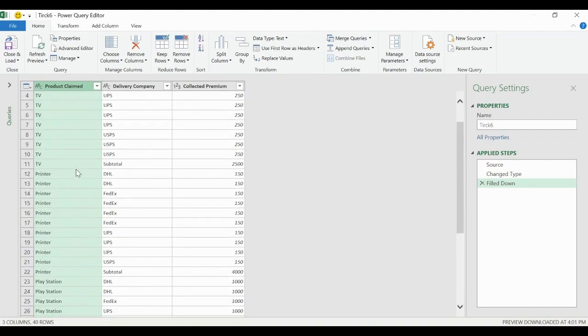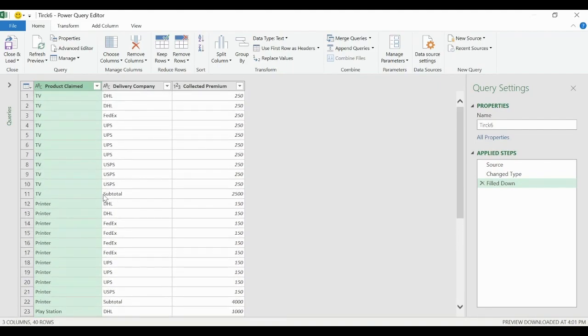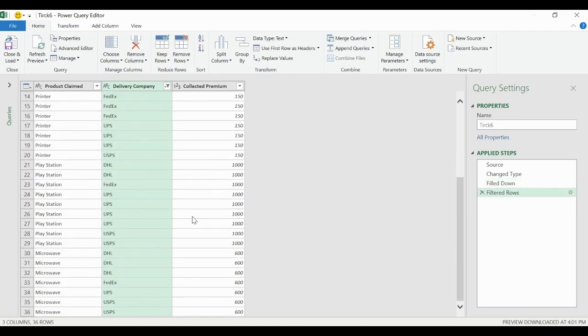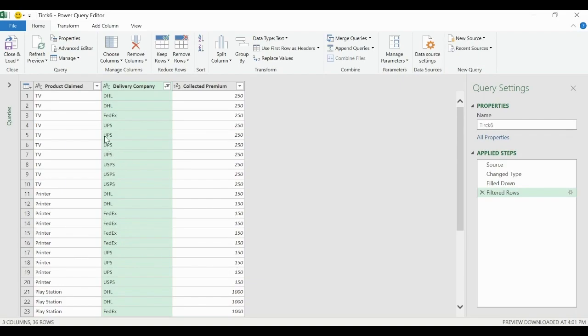Perfect. What else? We don't care about this subtotal. So what we want to do here is basically filter subtotal. We don't need this. And then we hit OK. And then that's all we want. So now this data is ready. So we can easily create a pivot table.